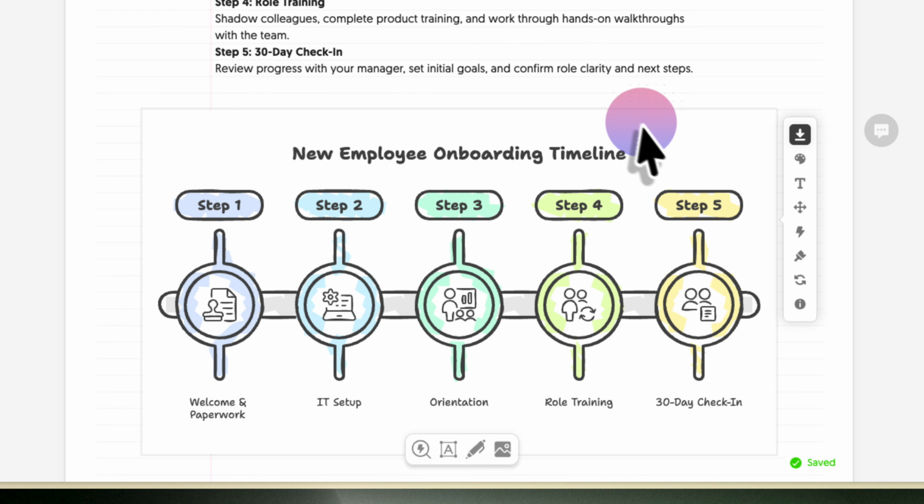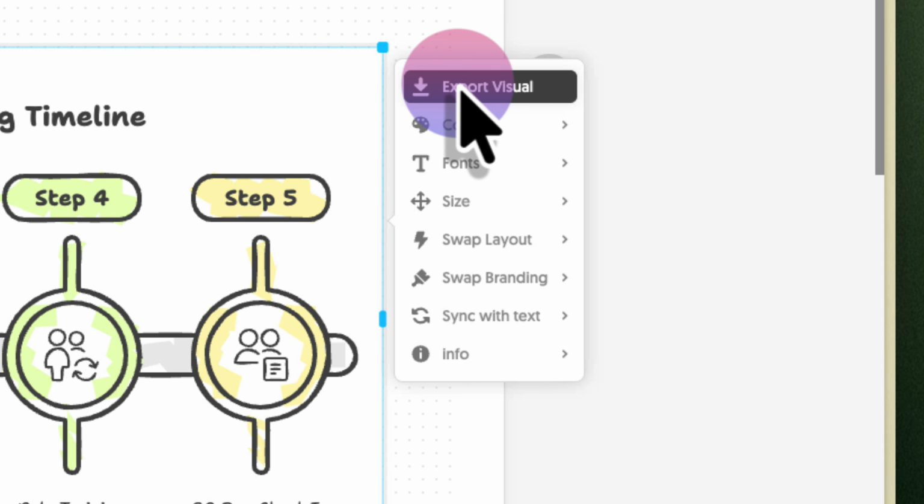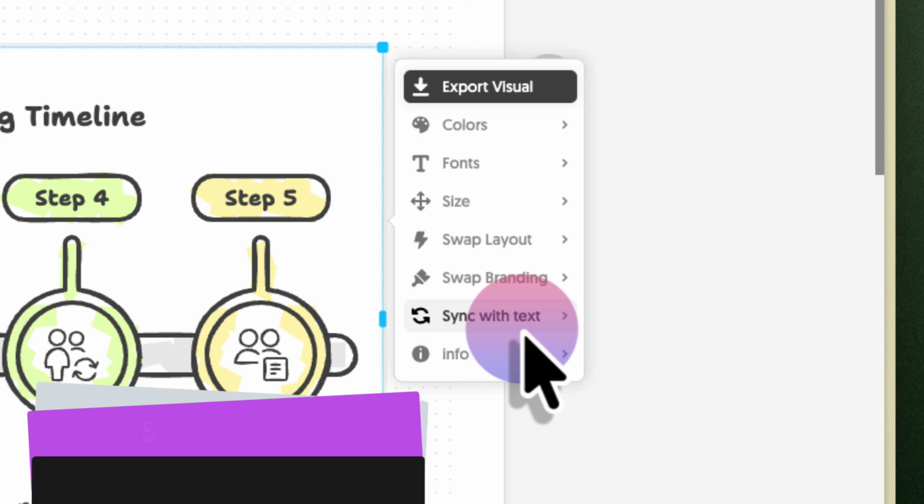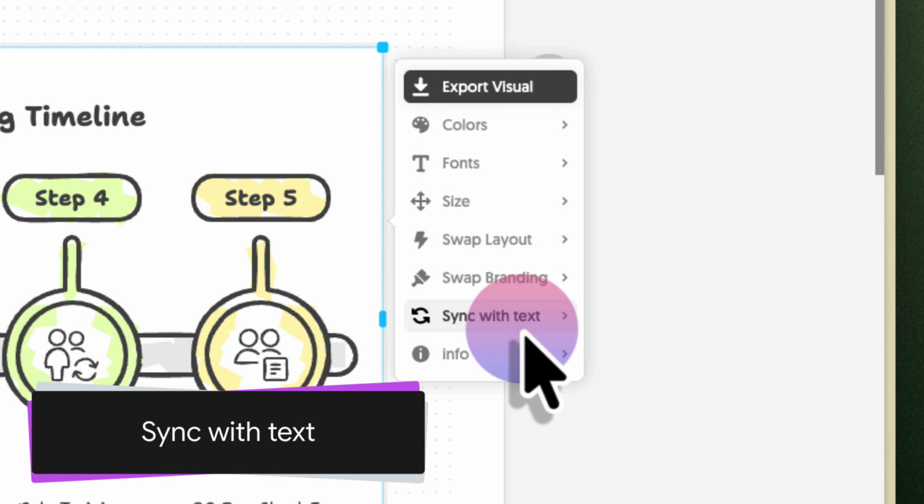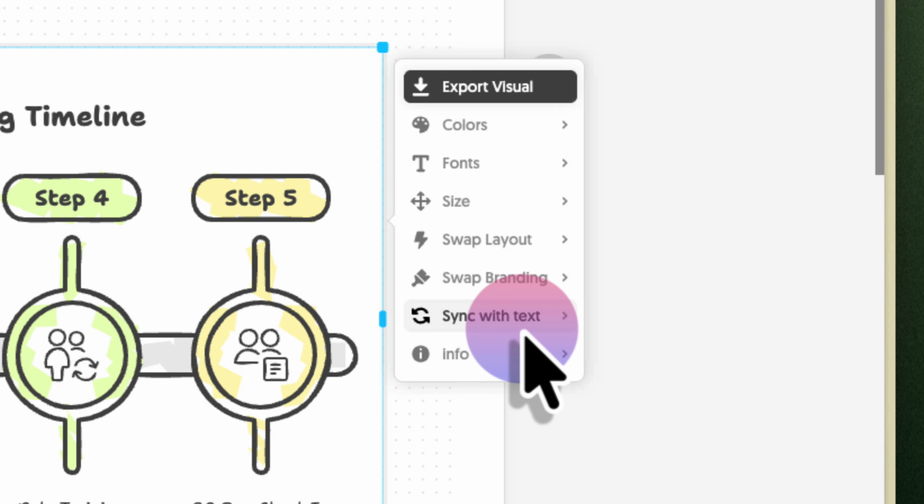Now I'll click on the diagram to select it. Now when I do this, you'll see a small options bar appear on the right-hand side. You've got controls in there for colors, fonts, size, swapping the layout, swapping the branding. But the one I want to show you is this button right here, Sync with Text. That's Napkin telling you that it's detected changes in the underlying text, so your diagram is no longer in sync.